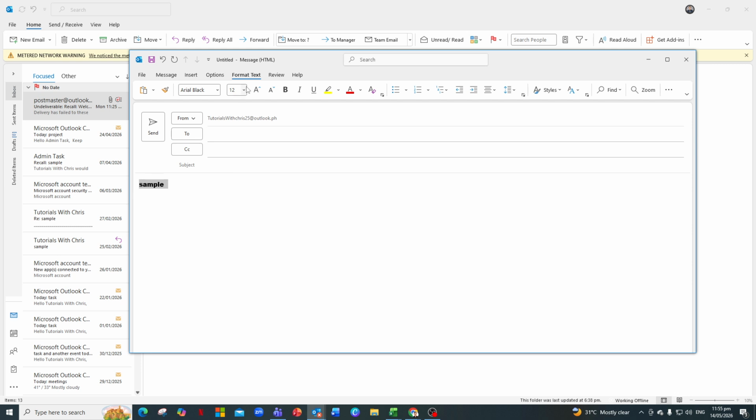You can also use the bold, italic, and underline buttons in the same basic text area to further style your text. These options are helpful if you want to emphasize headings or important details without changing the entire font. Once you're happy with how everything looks, you can continue writing and send your email as normal. By using these quick tools in the Message tab, you can consistently create emails that are clear, readable, and visually polished.